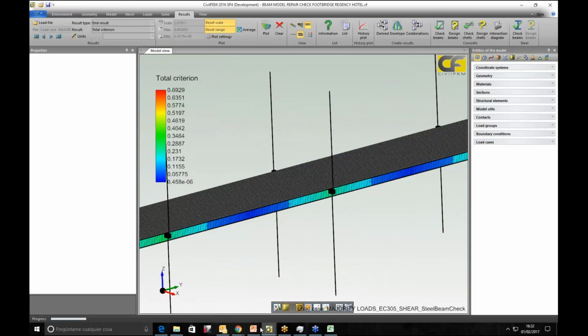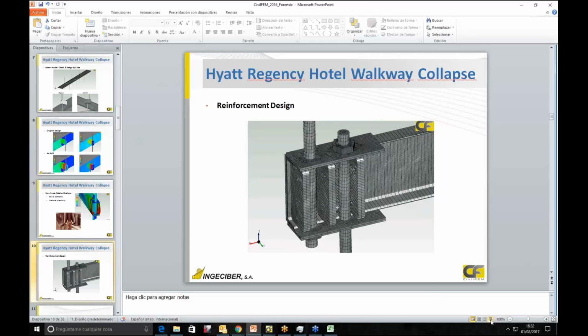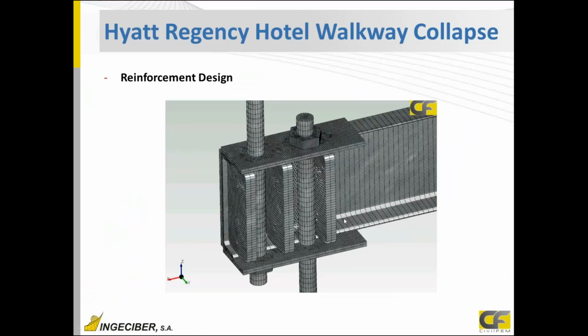Okay, so to sum up, we've seen that the reason for the collapse of these gateways was the modification of this connection, just adding double stresses in the beam part of the union.